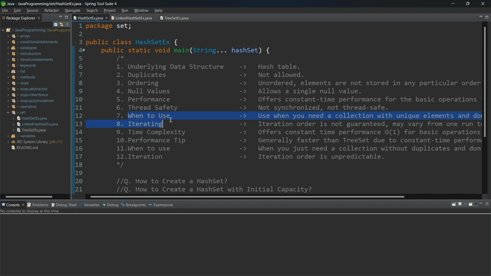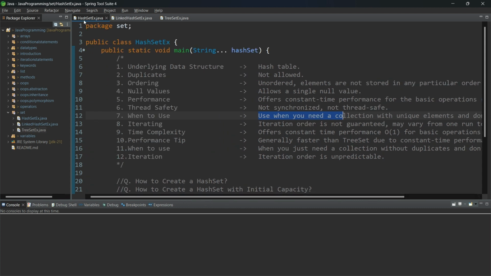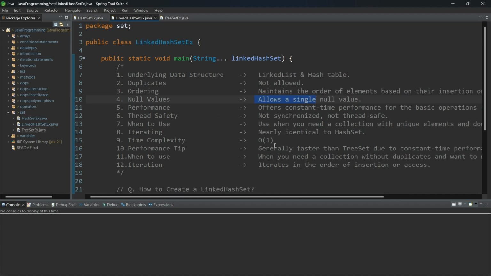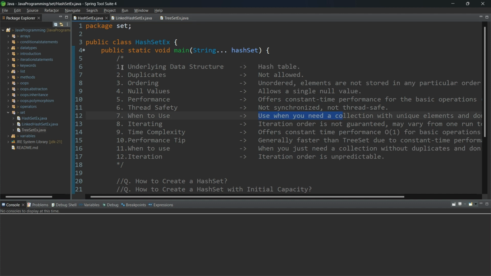And next one is when to use. If you don't want duplicate elements and you don't consider insertion order, then go for HashSet. If you don't want duplicates and you want insertion order, go for LinkedHashSet. If you don't want duplicates but you want some order, by default ascending order, go for TreeSet. If you want descending order, you can customize it depending on your requirement. That is when to use HashSet, LinkedHashSet, and TreeSet.